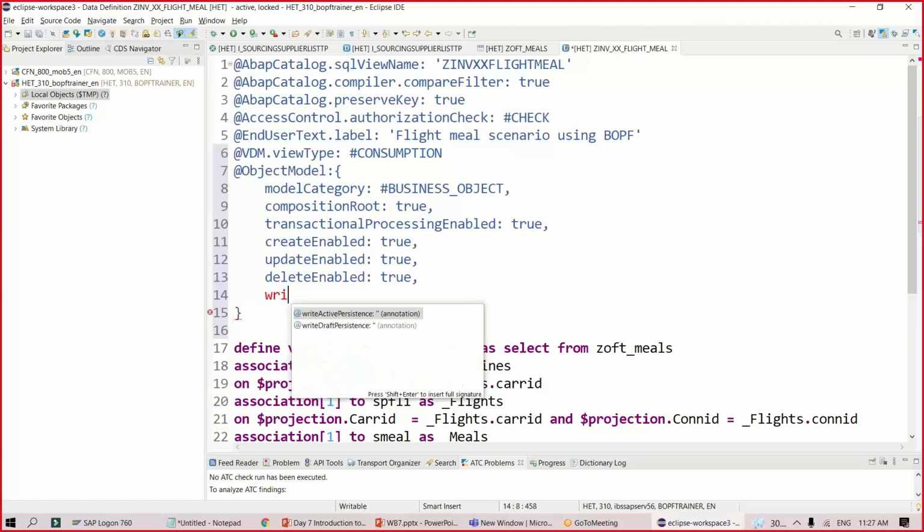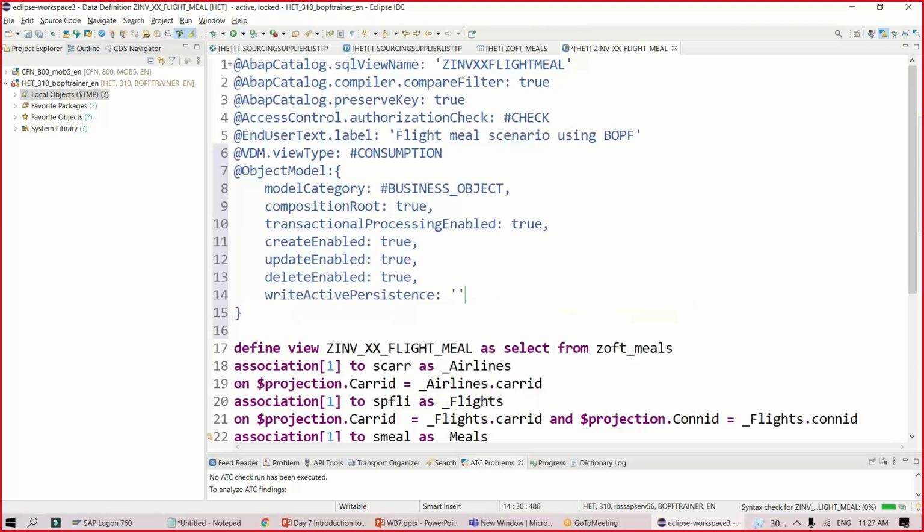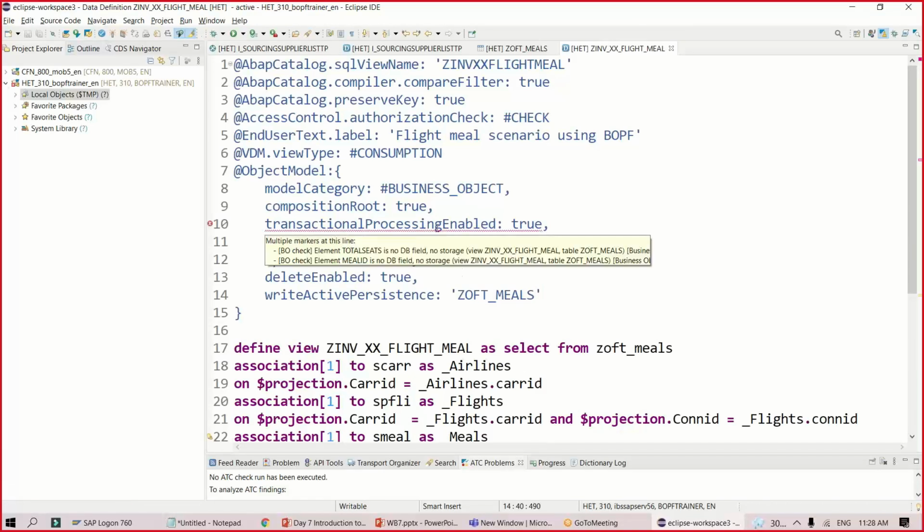Then we have write active persistence. This is where I will tell my database table name where the data needs to be stored. So I'm saying ZOFT means. This is my database table where data needs to be stored. BOPF has to store data in this table. I can now activate this. It will take few seconds and immediately after that you get here this box.